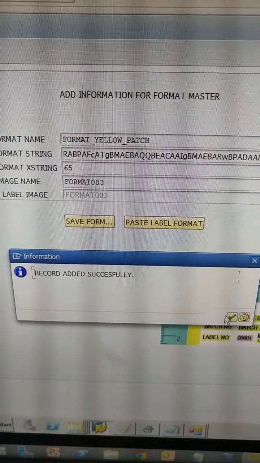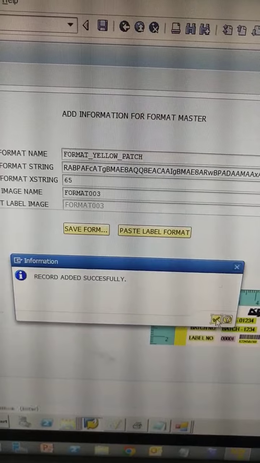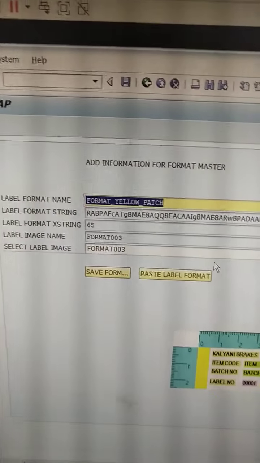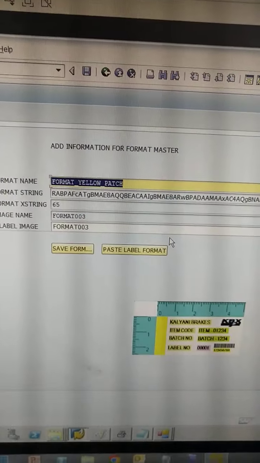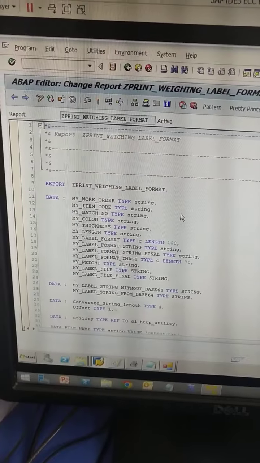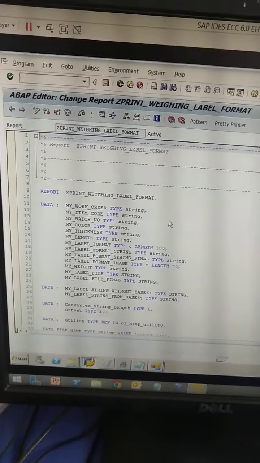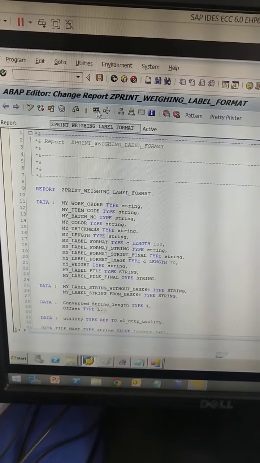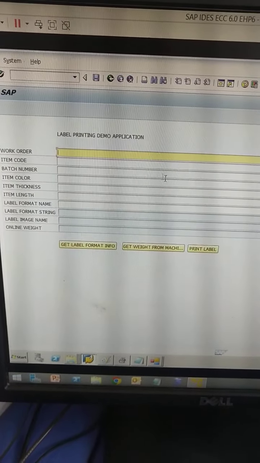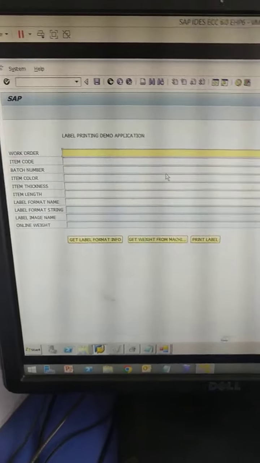So record added successfully message we are getting. So now our label format is saved into SAP system. So now we will print the label format with the actual data from SAP. So for this we have developed this form.